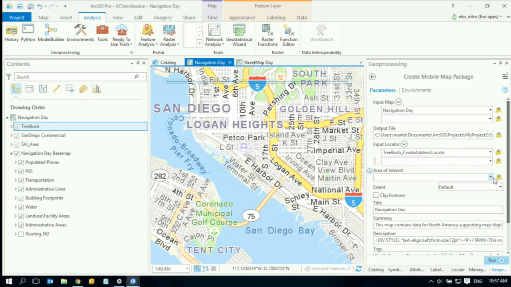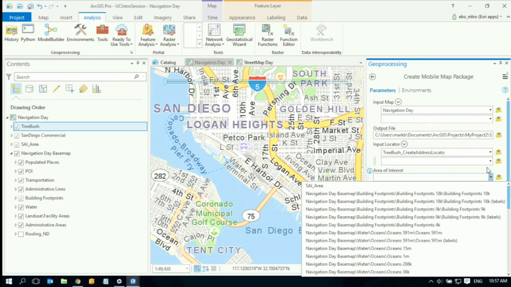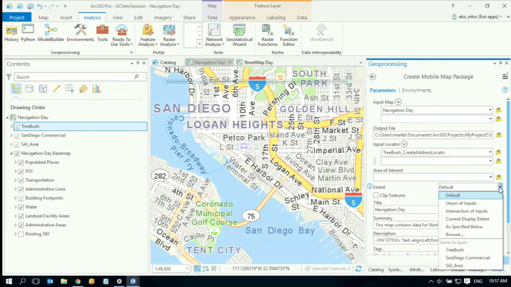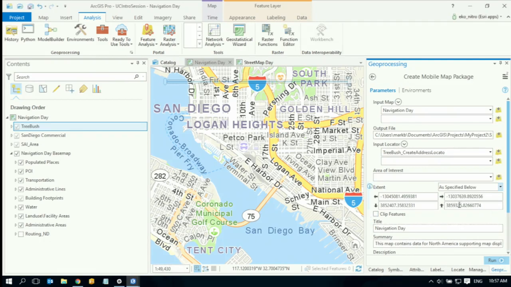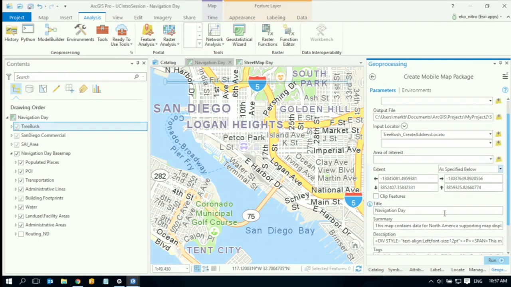So I can clip by a specific feature layer, or I can just do my current display extent. If I click this, it gets my current display extent in there, and I can just go ahead and package it.